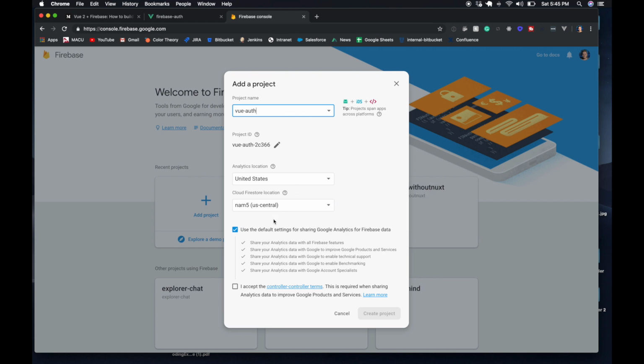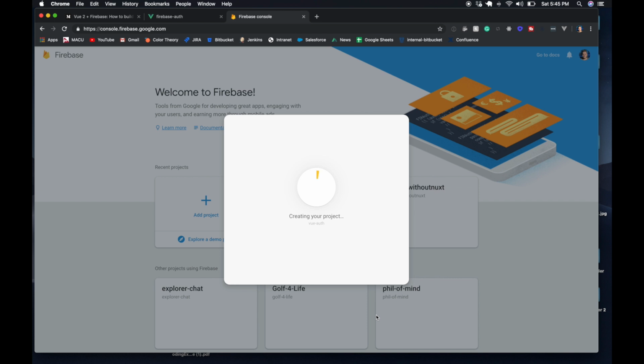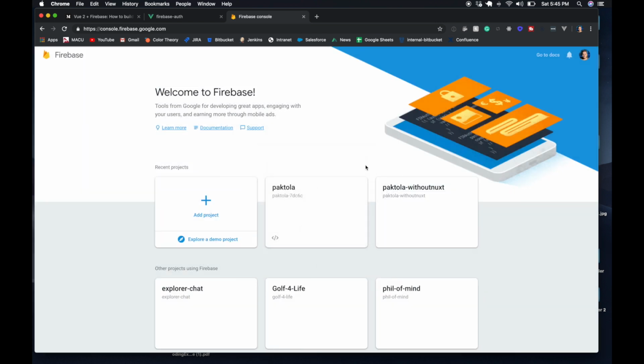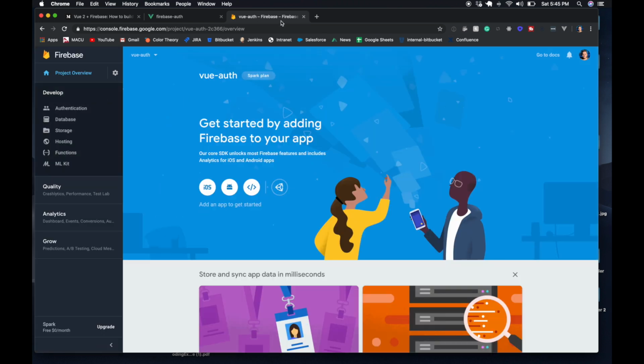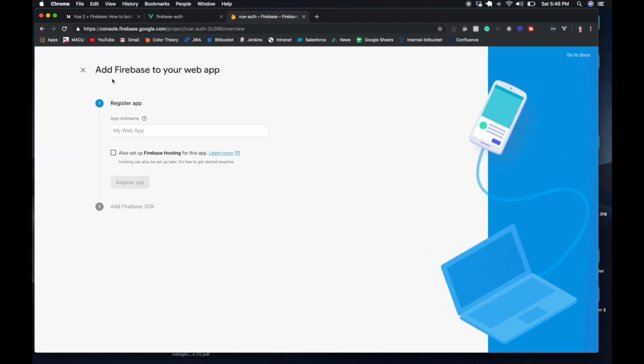And I'm going to leave everything default right here and then hit accept. Okay, and once that's all loaded, you can just hit continue right here. And that's going to throw you into your project. And then from here, you'll just go over to getting set up with the web.